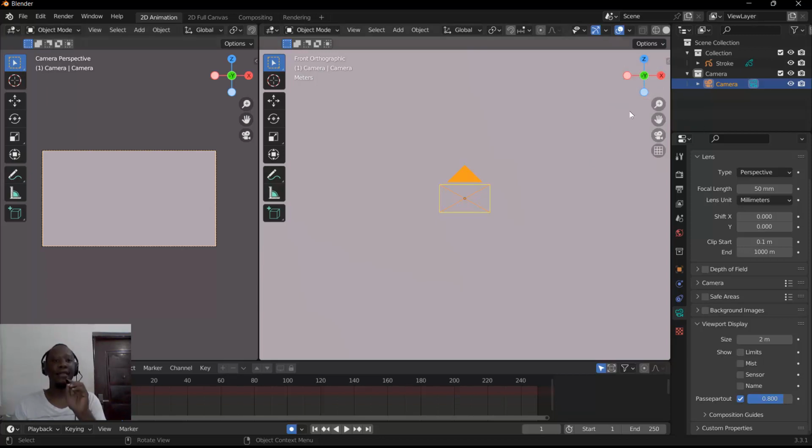So we are looking at the front orthographic view. That's the view that allows us to actually use Grease Pencil and look directly at that. So you can actually use Grease Pencil in a perspective view, but I just prefer to use the front orthographic. You can use the keyboard shortcut 1 to jump into front orthographic.